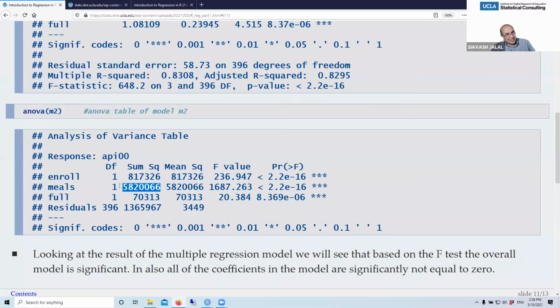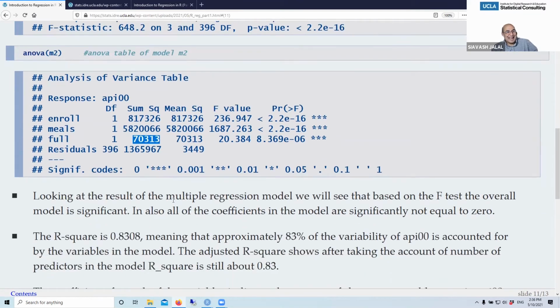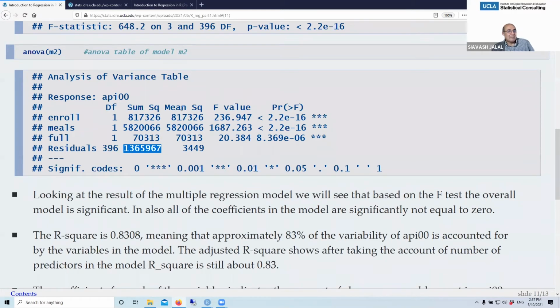So this is additional to the model that already has enroll in. And when you add food, you are explaining this much sum of squares in addition to the sum of squares already explained. So basically the sum of squares is additive. You have the sum of squares of enroll, the additional sum of squares for meal, and an additional sum of squares when you add food to the model that already has enroll and meal. And the remaining is the residual sum of squares that cannot be explained by the model.